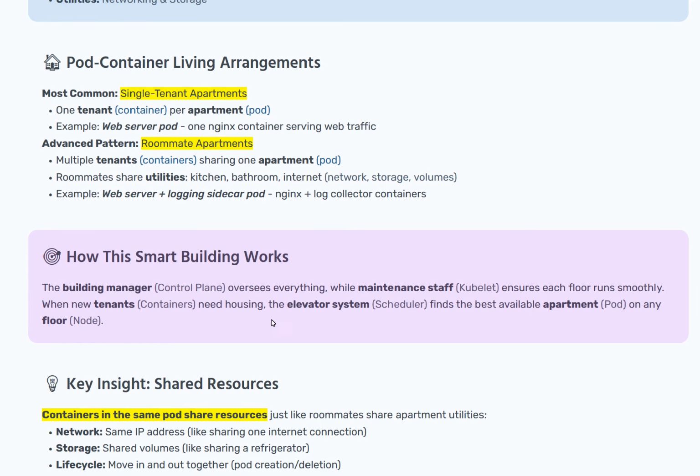Okay, so the pod container living arrangement, right? Most common is the single tenant apartment. Single tenant means, let's say, one family living there, right? So it belongs to one family. So one tenant is one container per apartment. The apartment is like a pod. You can see it can be one tenant per pod, right? So that is the example. A web server pod: one Nginx container serving web traffic. So it's just one, right?